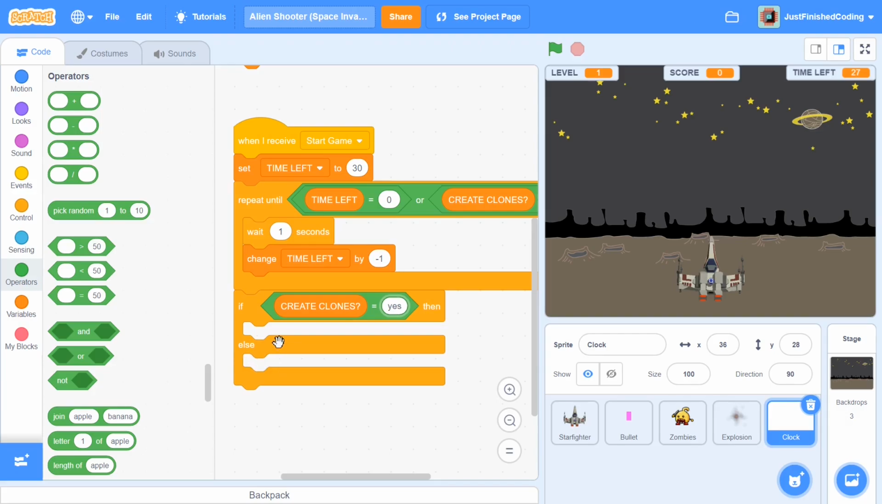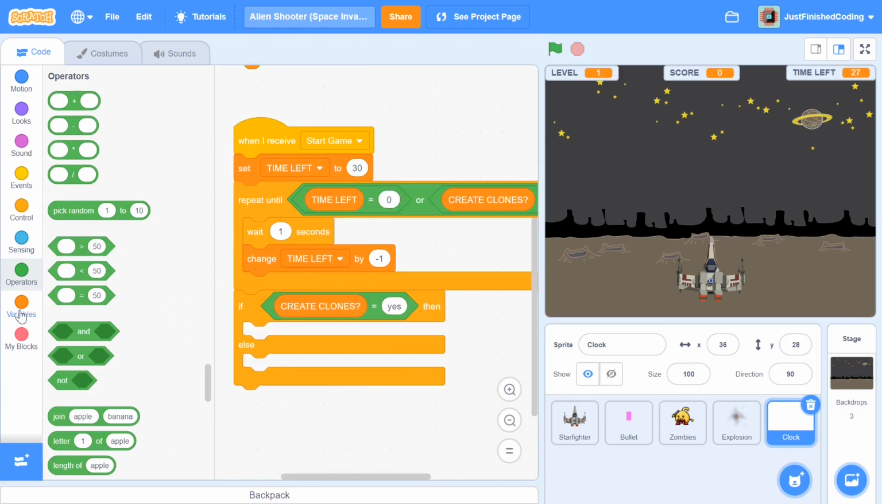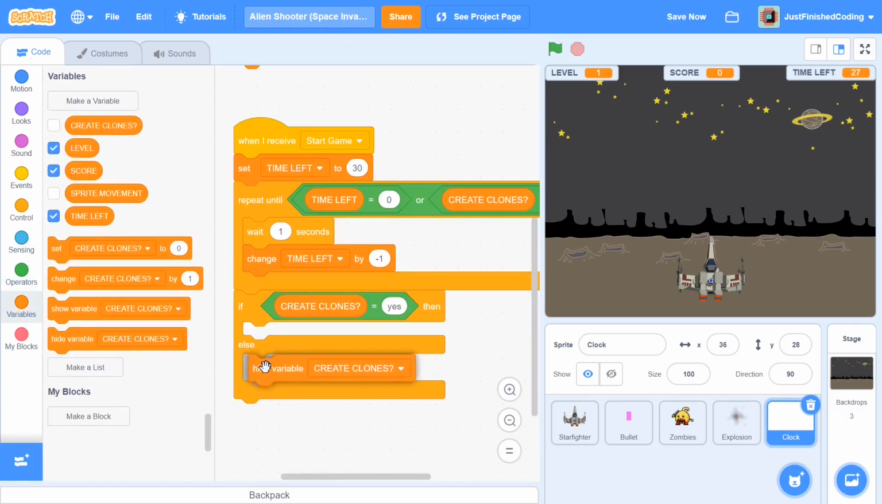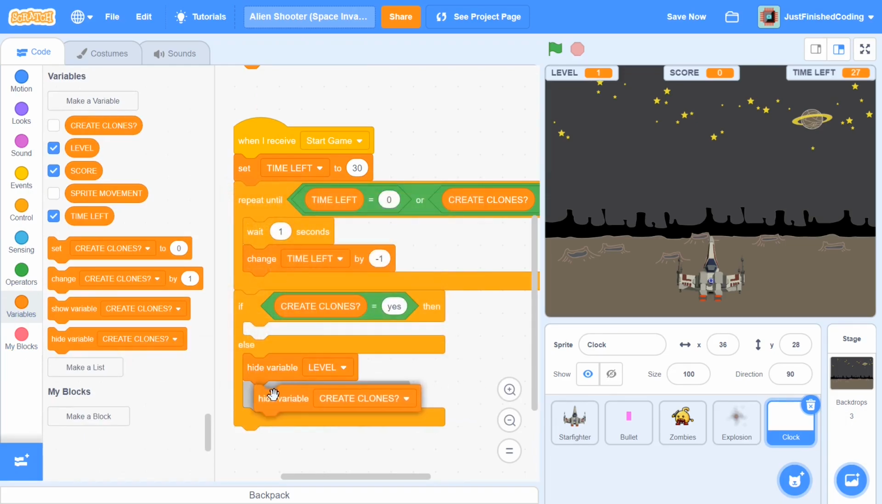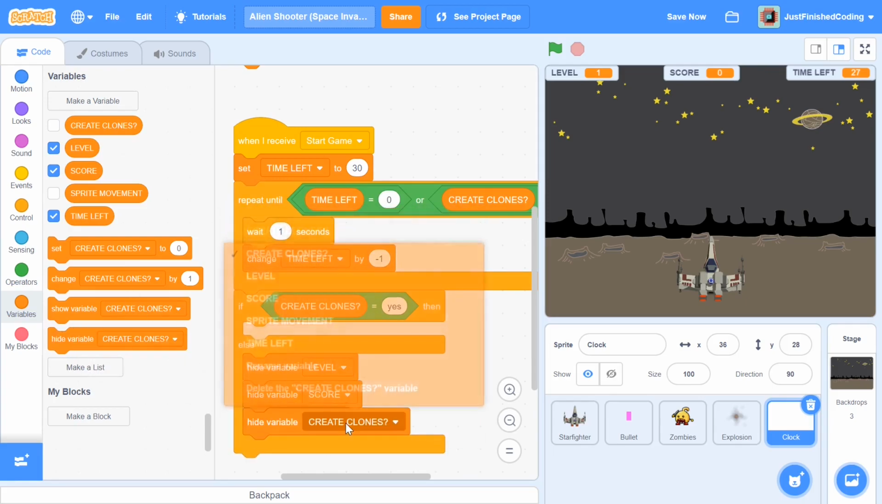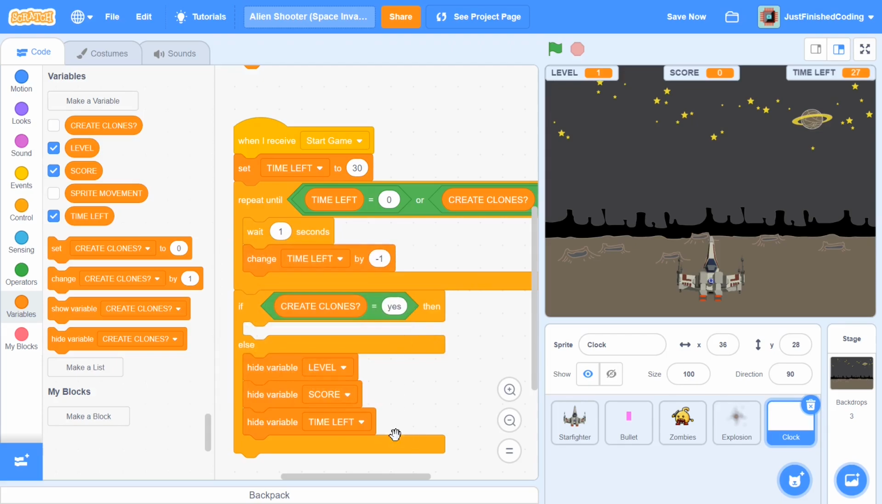So if this is not the case, then I will be doing the reverse of initialize basically. So I will head over to variables, grab a hide variable, and we will hide the level, then we will hide the score, and then finally we will also hide the time left. And this is when the explosion happens. So it kind of makes sense. So hide variable, what did we not hide? Yeah, hide variable time left.